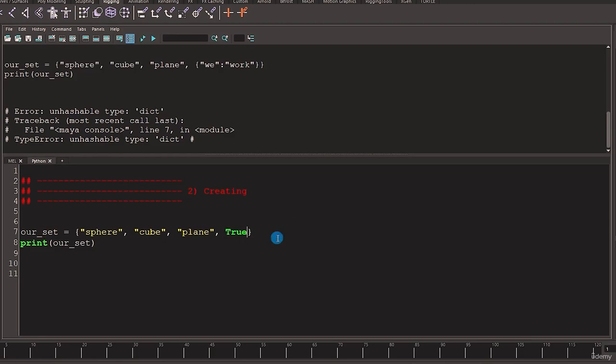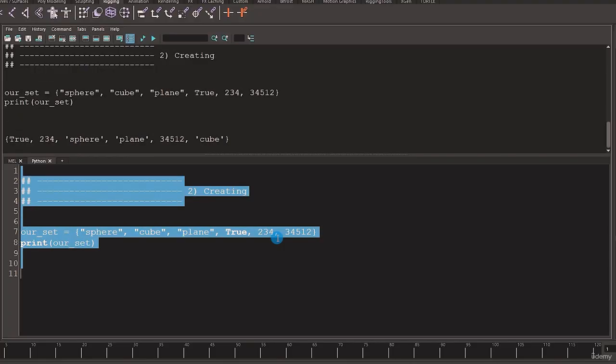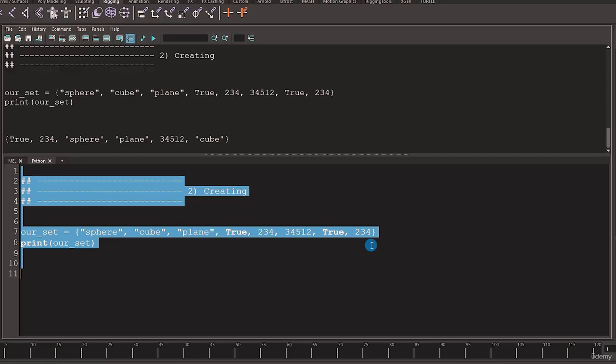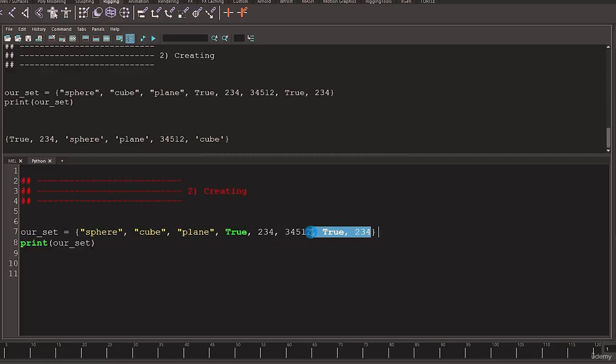But we can use true. We can use integers. And you see they'll all print out. But as we've said, any duplicates will not be shown in here. So if we just copy these and put them at the end, it's not going to change our set because we can't have these duplicates. It's just not going to look at these.